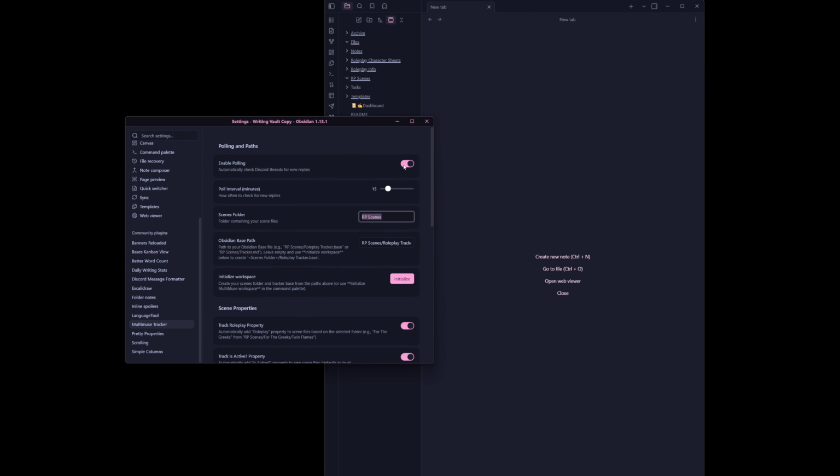You can enable polling. Leave this at the default. Sometimes if it gets a little wonky, you should disable this. Like if it's constantly unchecking something that you think you already replied to, the MultiMuse tracker is not as efficient as the built-in one inside of Discord client.